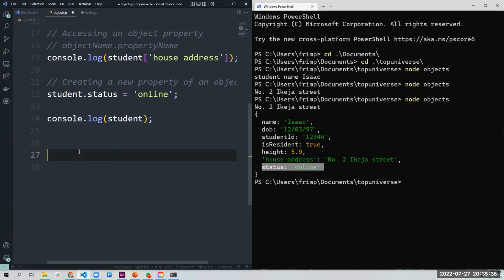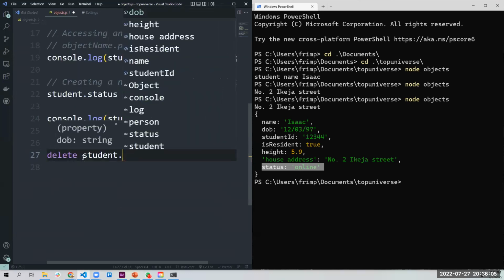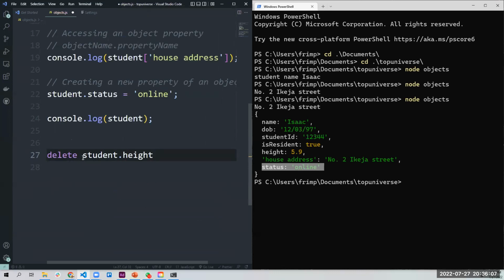So I'll get to the for in, but let me talk about how to delete an object property. There is a reserved keyword in JavaScript, which is delete. So delete, and then I need to invoke the object's name, so that is student dot then the property that I'm trying to delete. So let's say I want to delete height.